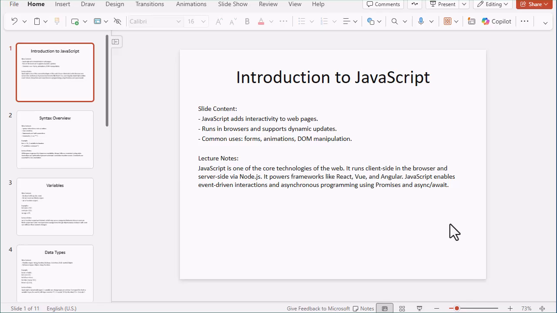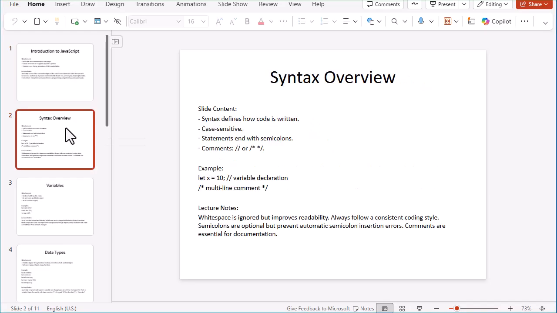And some of the common uses are forms, animations, and DOM manipulation. Now, DOM is a whole other subject that we'll get into in another video, but that is one of the models that allows JavaScript to take over and control all elements of HTML and CSS and gives you that full functionality and interactivity that we need. Okay, so at a high level, let's start looking at JavaScript.